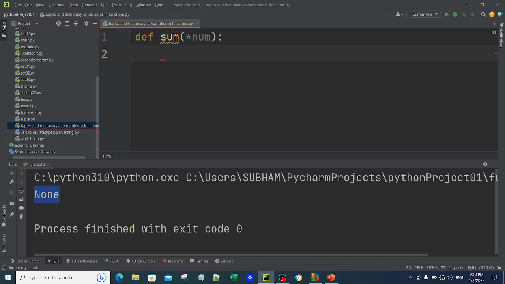So let's say I want to do a sum. In the previous video we used the sum function, but that was an inbuilt function. Now this is not an inbuilt function because I have used the def keyword. This becomes a user defined function, right? I have used the def keyword and the name of the function is sum. It is not an inbuilt function now.